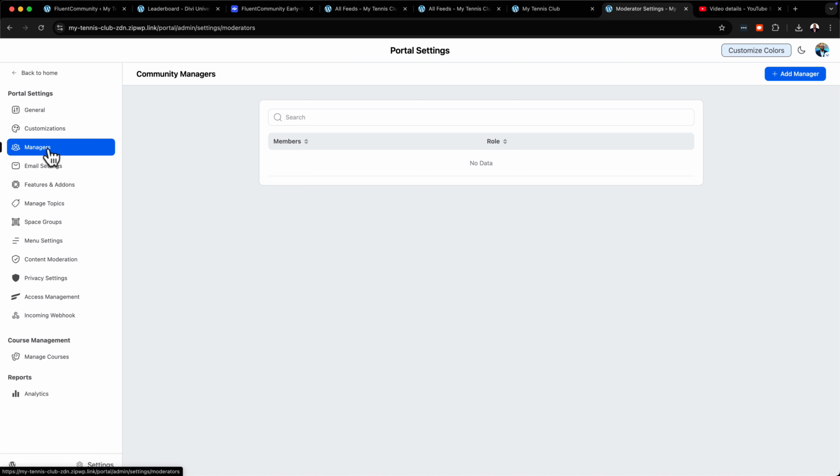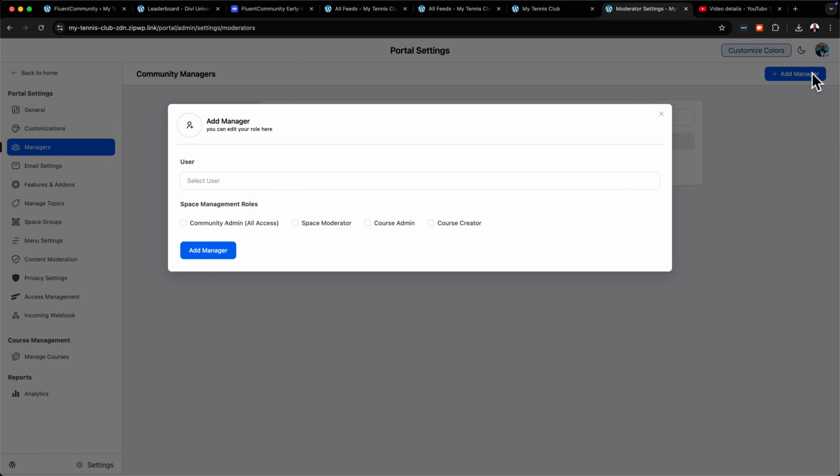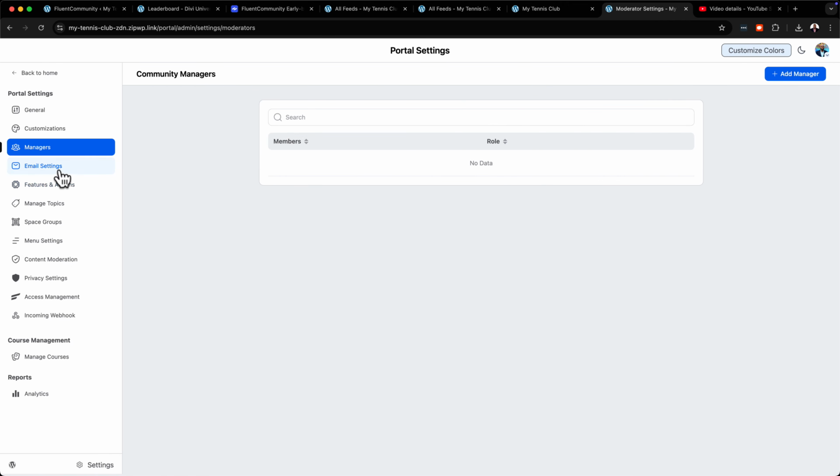Now, let's say you want to have managers. You can actually add your managers here by coming over to the top and then clicking on Add Manager. For the managers, you have to select someone who's already existing on the system, and then you can give them a title. This could be a community admin, all access, or if you want to give them specific access to just the course admin, they just take care of the courses. That's fine. Or space moderator. It's up to you how you want to add the manager, but the option is absolutely there.